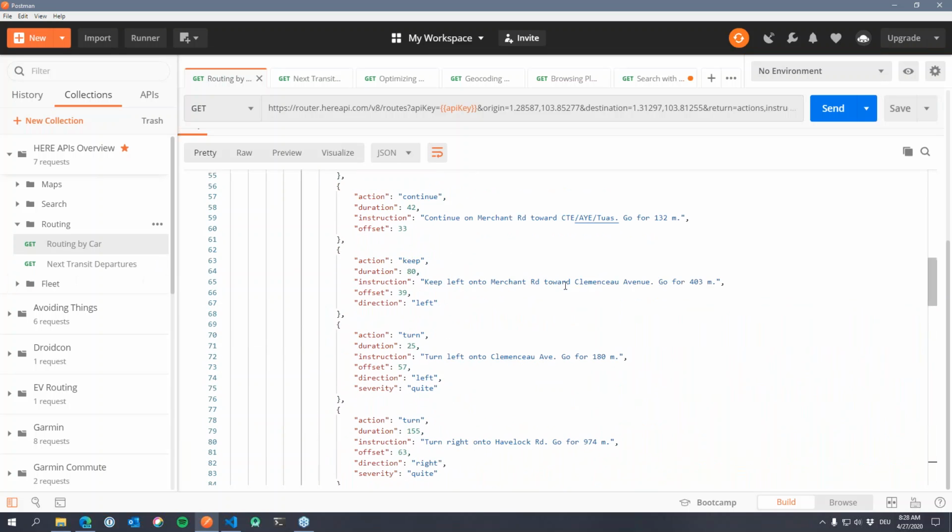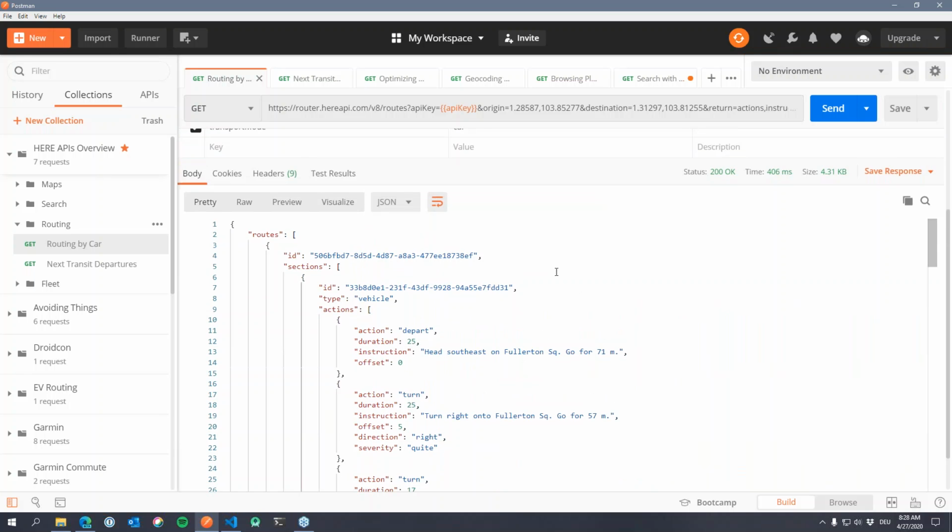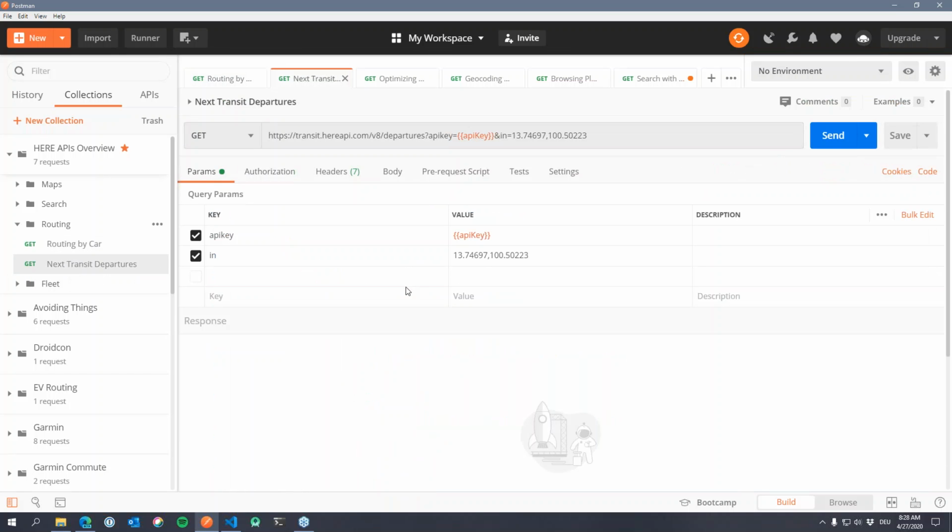I want to have a quick look. There's a lot more information you can get out of here. There's multiple transit modes. There's a lot to discover, but again, we'll do this later in another webinar in the week. I will just quickly go and show you the next, the transit departures API. So this is a part of the transit API.